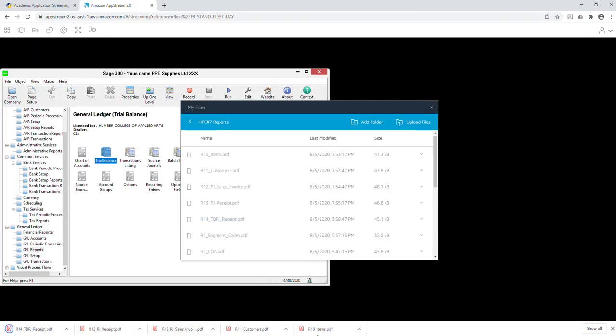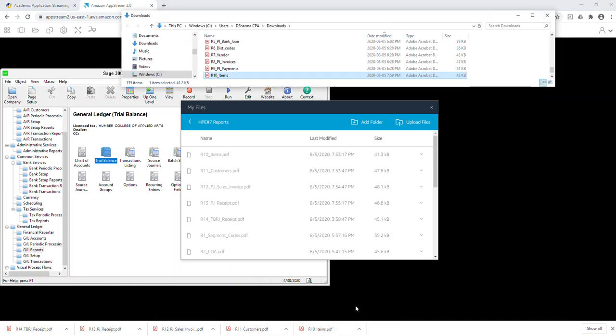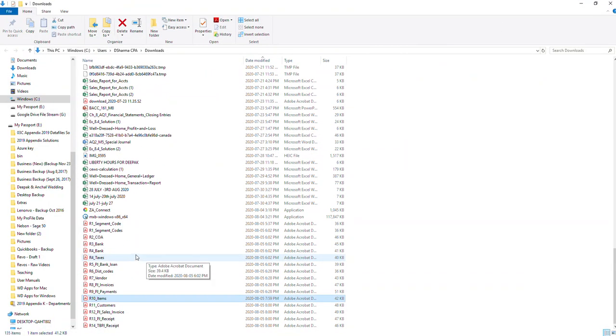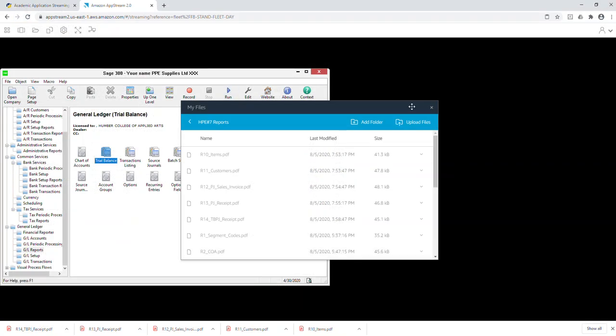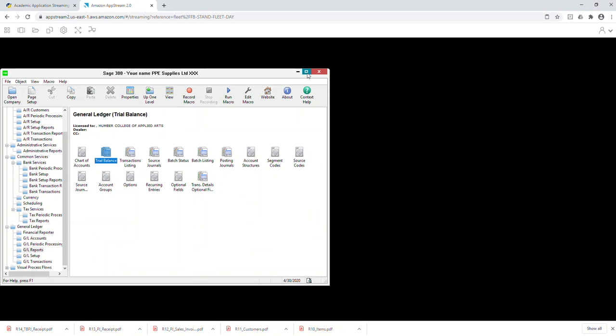And 14. Okay, so now all these files are here. I click on show folder. Once I show folder, you see that all my reports are here from R1 to R14, right? You want to make sure these files are saved on your computer before you exit.